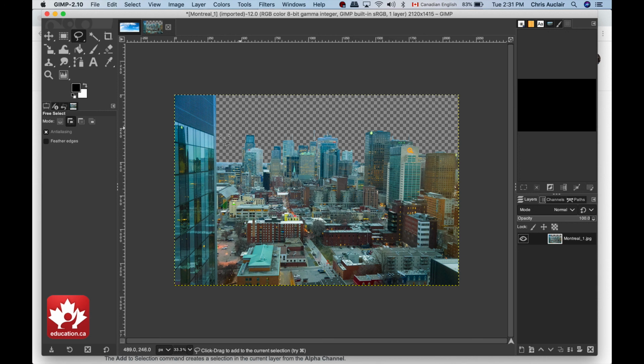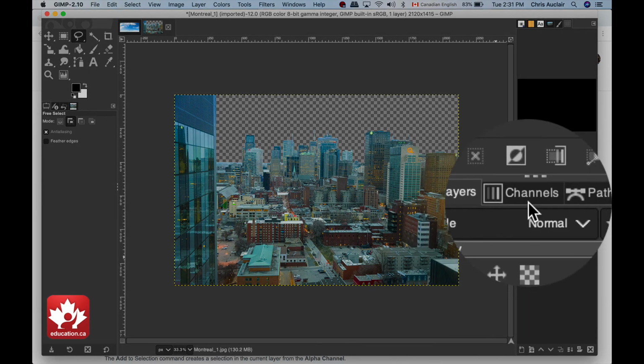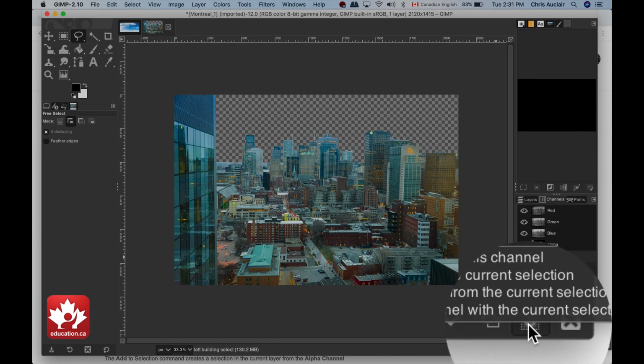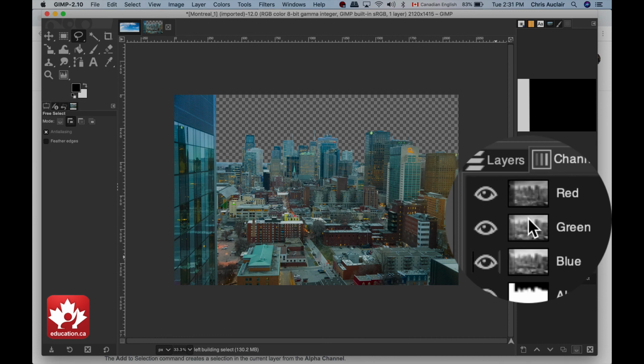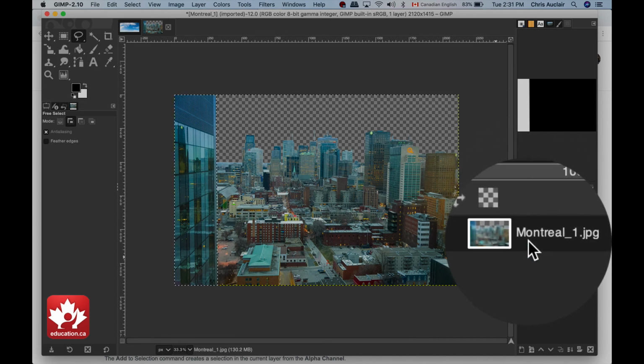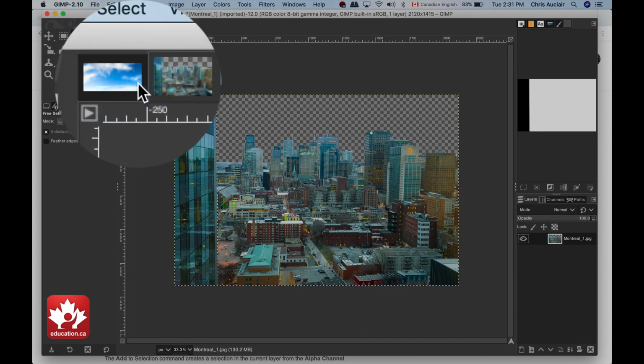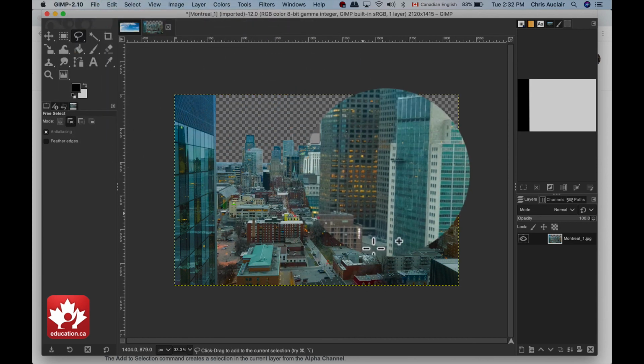So really, if I want a selection of just the city without the left building, I can use a little technique here. I'll go back to channels, left building. You'll recall we hit this little button to convert it to a selection. Go back to our layers and click on the Montreal layer. So now what it has selected is this left building, but not the city. And remember, there's nothing in the sky. So what I could do is invert the selection. Go to select, say invert, and now it's only the city that's selected.